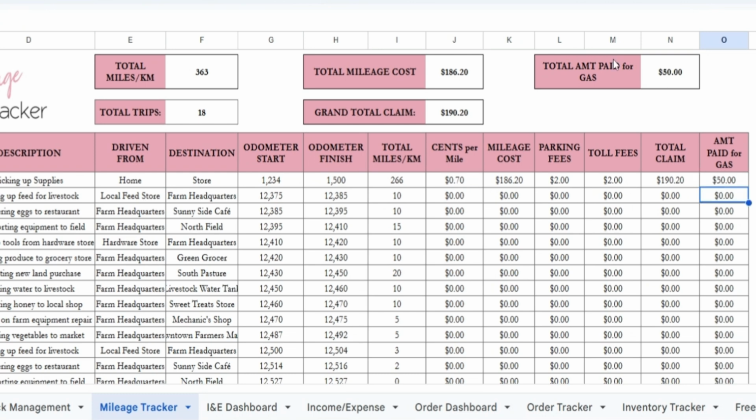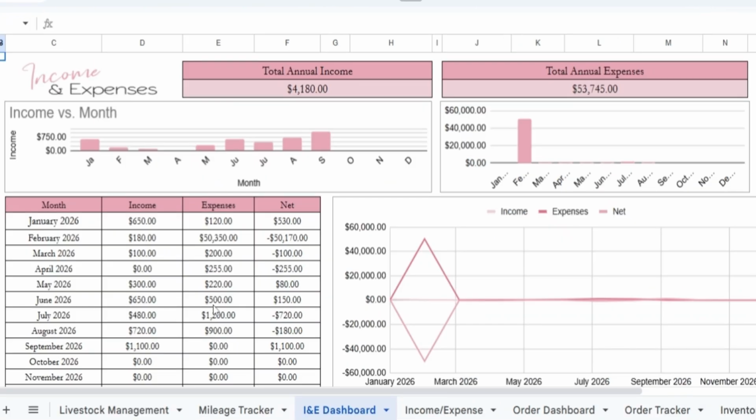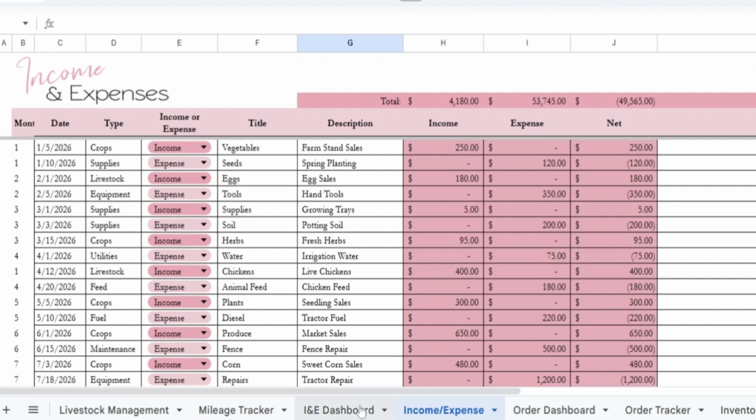So at the top, you're tracking the total amount paid for gas, the total mileage cost, and the grand total claim for everything, your total mileage and your total trips. This is your income and expense dashboard. Everything that you put on the income and expense tab will come over here to the dashboard.